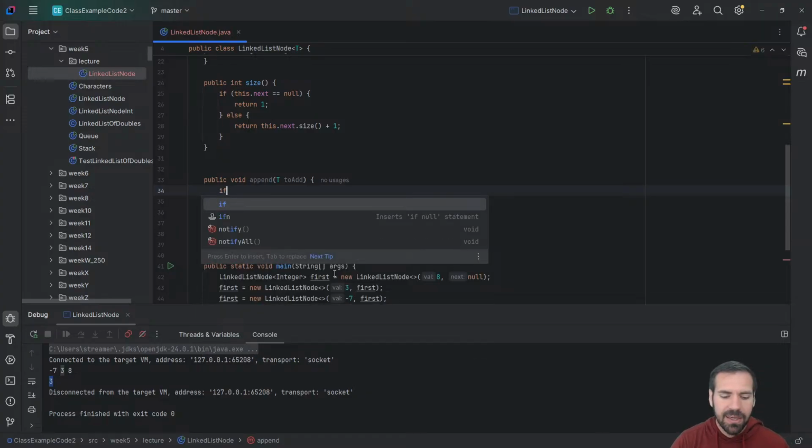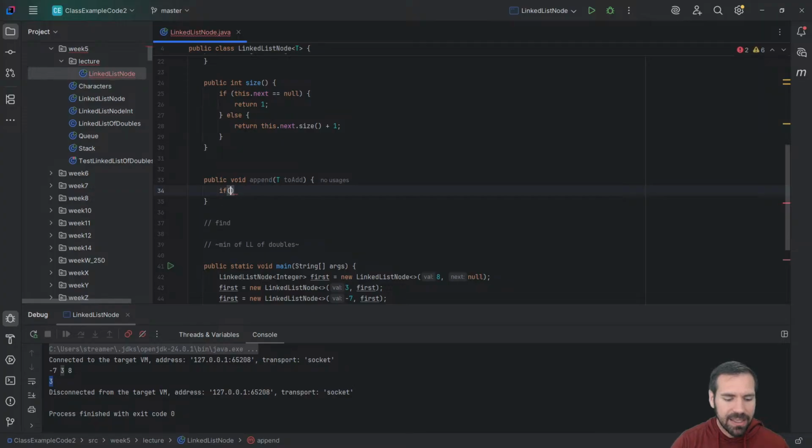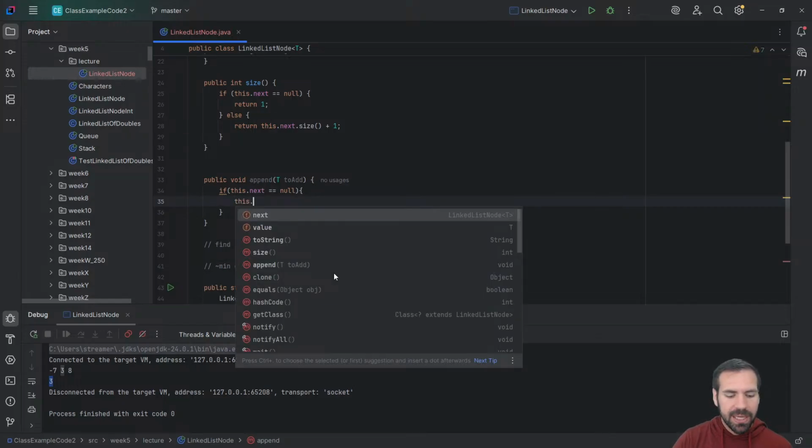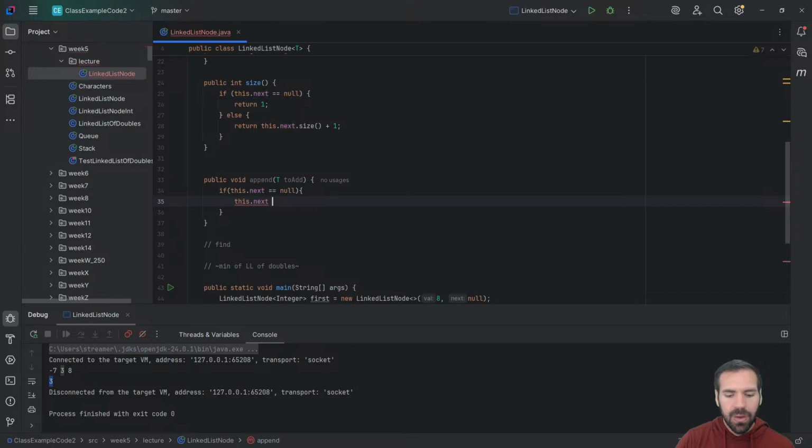All our recursive methods, our base case is, are we at the end of the list? Well, if we're already at the end of the list, if this.next equals null, then we are at the end of the list. This is the last node in the list, and we've found a home for this value we're going to add. So we're going to replace that null with an actual node, a new linked list node with the value that we're adding, and a next of null because that node is now the new end of the linked list.